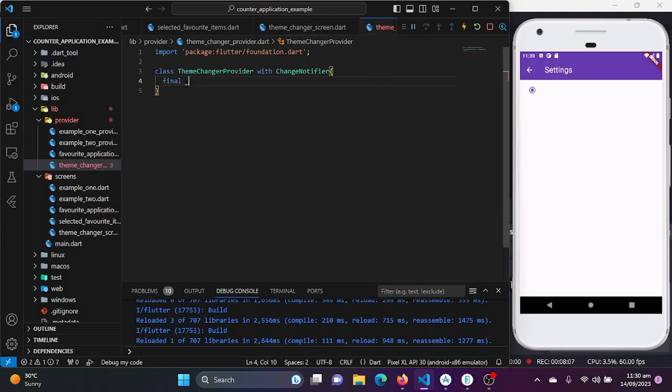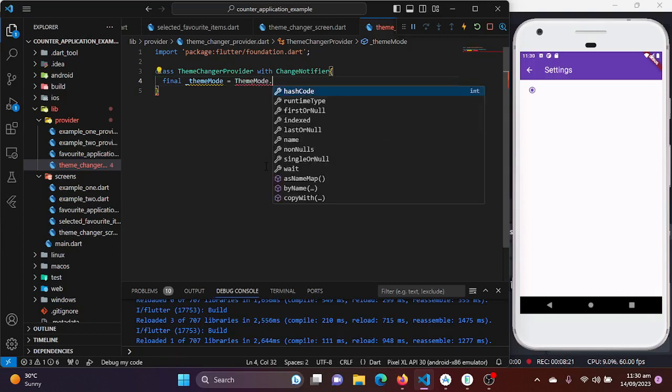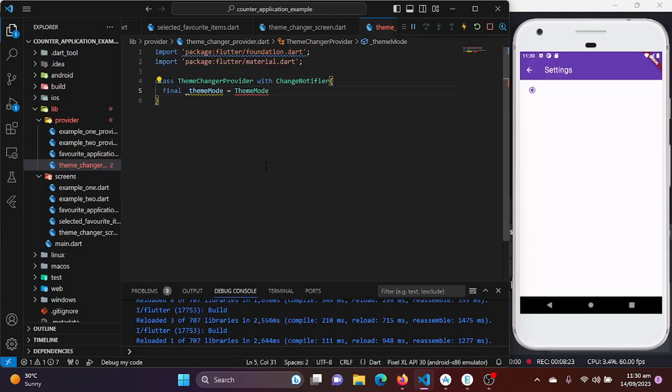Here final themeMode is equal to ThemeMode dot, sorry, we need to import the material library. The ThemeMode class is coming from the material library, so I will initialize it with ThemeMode.light. By default our application theme should be light. So this is a private variable.